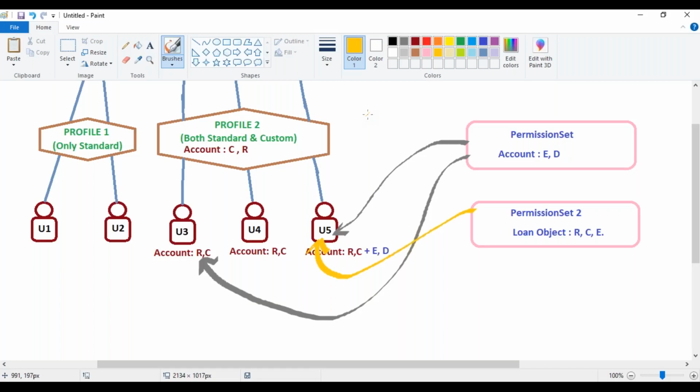No. Because permission set is not at all related to profile. It is related to user. What is a junction object between user and the permission set objects? No, all the permission sets are available in the permission set object. All the users are available in user object. What is the junction object between these two?